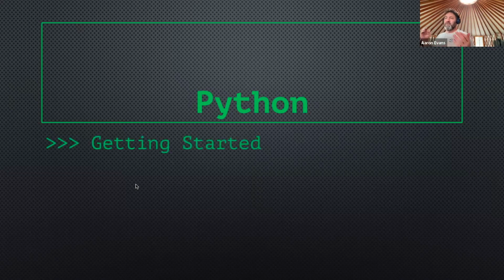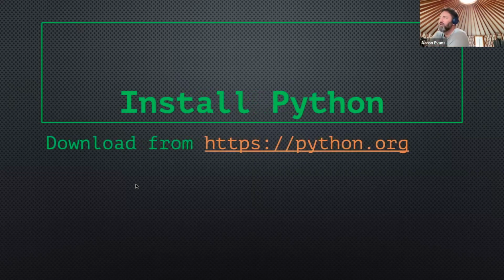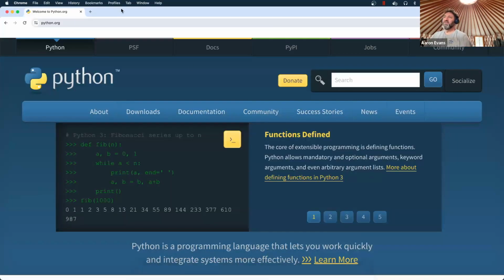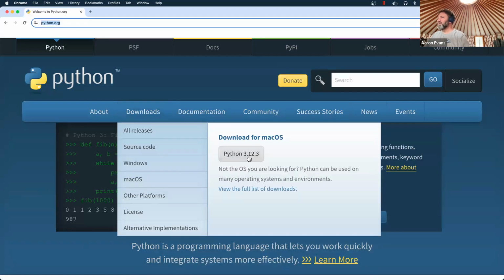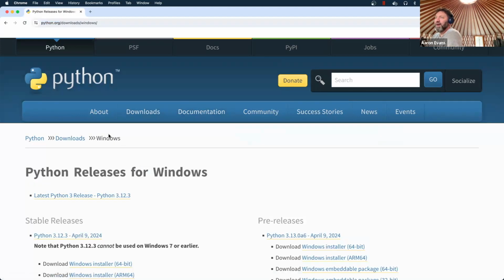So the first thing we need to do to get started is to install Python. What I'd like you to do now is just go to python.org and download Python, and I will walk through the steps myself. I'm at python.org. You just want to go to downloads and download. It's going to try to download for Mac OS for me, but you can go to Windows and download for Windows.